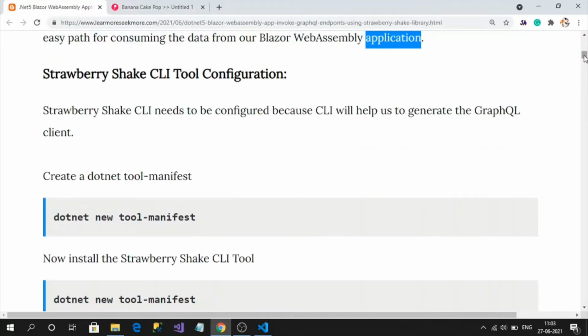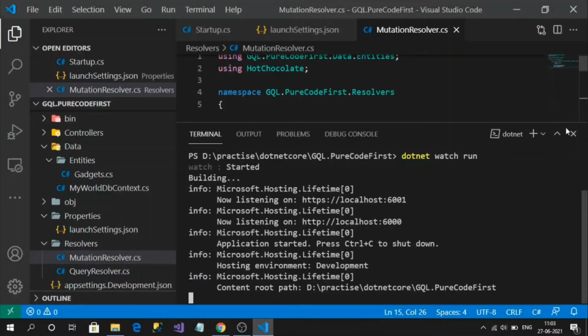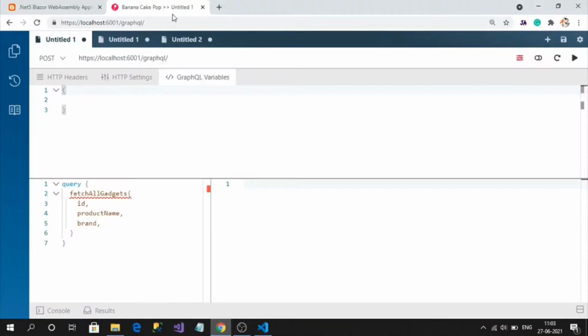What we will do is consume the GraphQL endpoint. Here I have my GraphQL server code. It is up and running. This is my GraphQL server endpoint. I have used the Hot Chocolate GraphQL library for implementing this GraphQL server endpoint. If you want to know how GraphQL Hot Chocolate works, I have made a couple of videos. You can check my playlist as well.